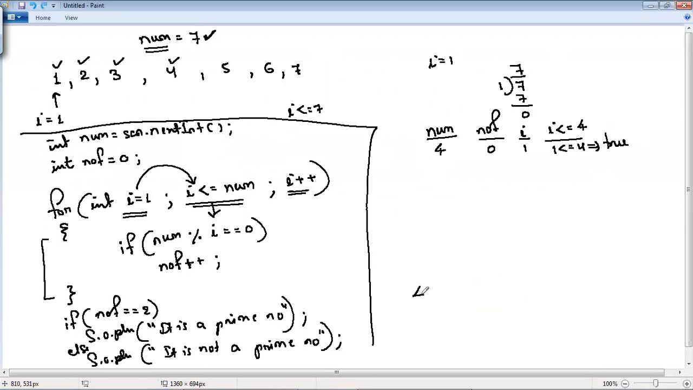4 modulus I. Let me write here. Yes. 4 modulus I means 4 modulus 1. 1 4s are 4. Remainder 0. Yes. So it's true. If it is true, NOF plus plus. So I will increase the value of NOF by 1. And then the control will go to the updation expression of the for loop, I plus plus. So I will become 2. Then the control will again go back to the testing expression I less than equal to num.